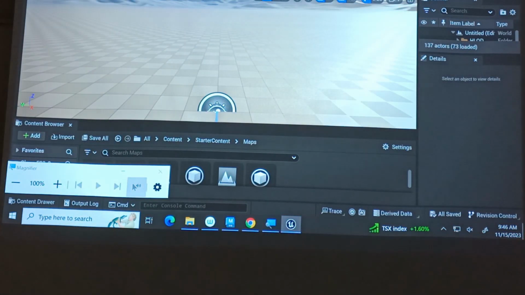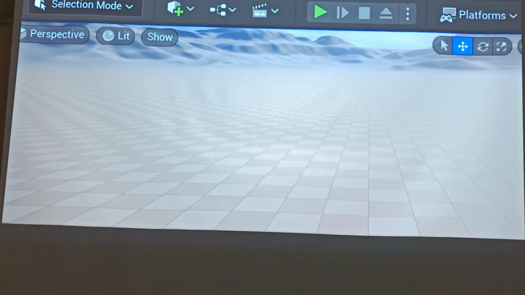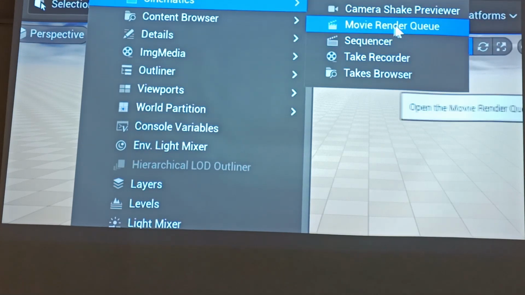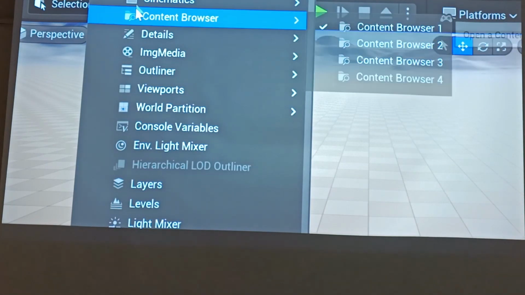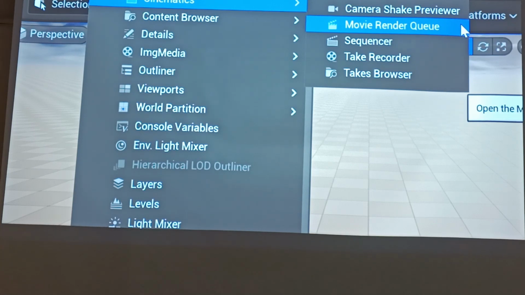We're gonna close this. And just taking a look up here at the Windows drop down again, cinematics, that second option should now say Movie Render Queue. So beforehand, we only had those 4 options. As soon as we enable Movie Render Queue, you'll see it pop up. Window, cinematics, should be that second option right here, once it's enabled.